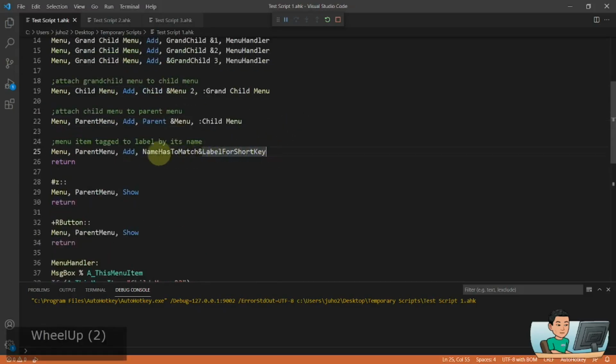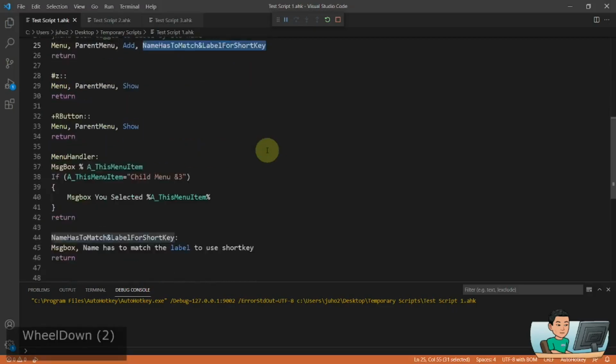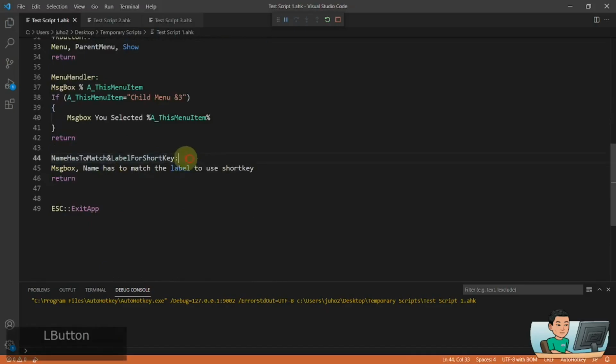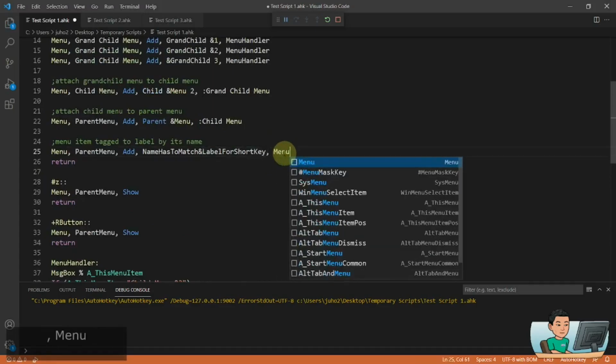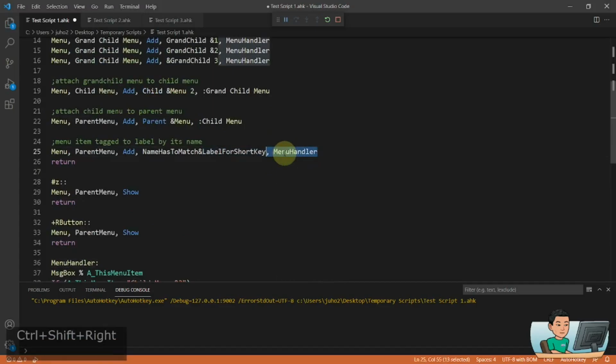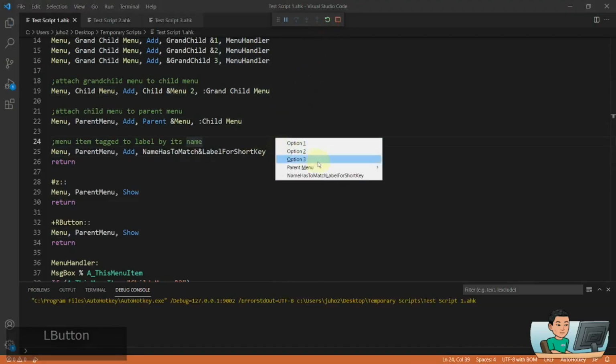Now, before we move on to adding the icon, I just wanted to show you that you can actually create a menu item like this. It can be anything, and if you go down and create a label that matches exactly the menu item, then you don't actually have to add a label at the end like that. So by running this, let me just go ahead and rerun the script. By clicking this last item, name has to match label for shortkey.